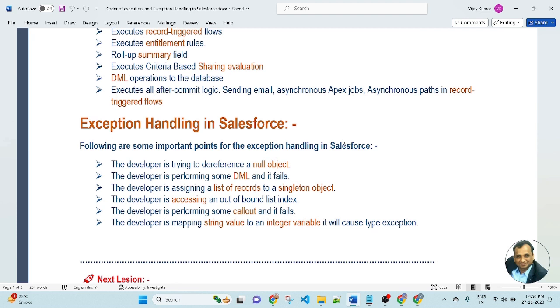If the developer is assigning a list of records to a single object, then it will get an error. If the developer is accessing an out-of-bound list index, then it will get an error. If the developer is performing some callout and it fails, then it will get an error. If the developer is converting a string value to an integer value, it will cause an exception error. So friends, these are the exceptions developers get as errors in Salesforce.